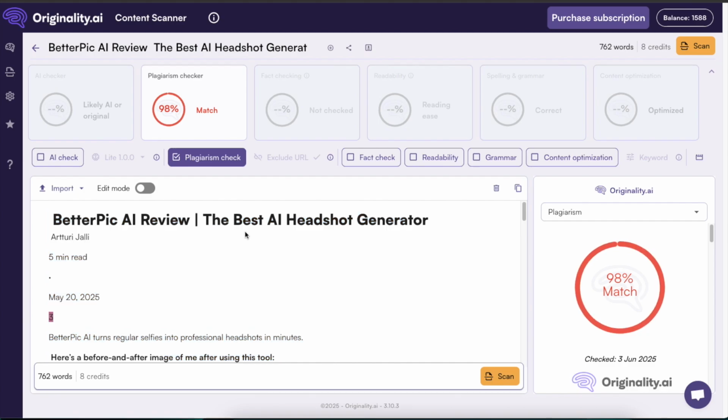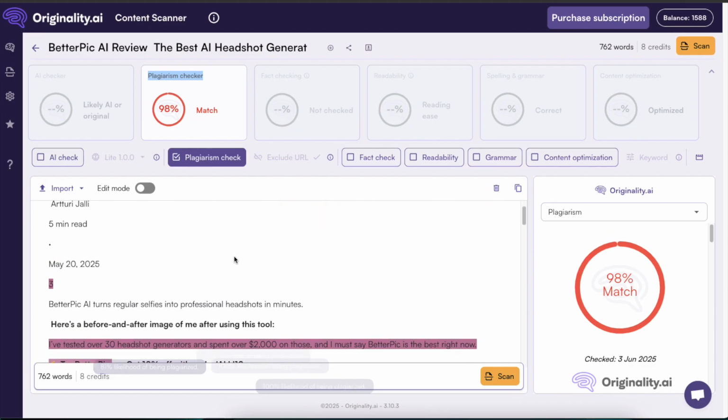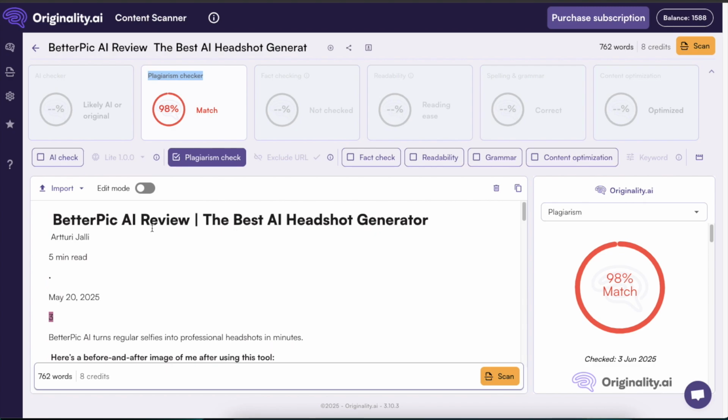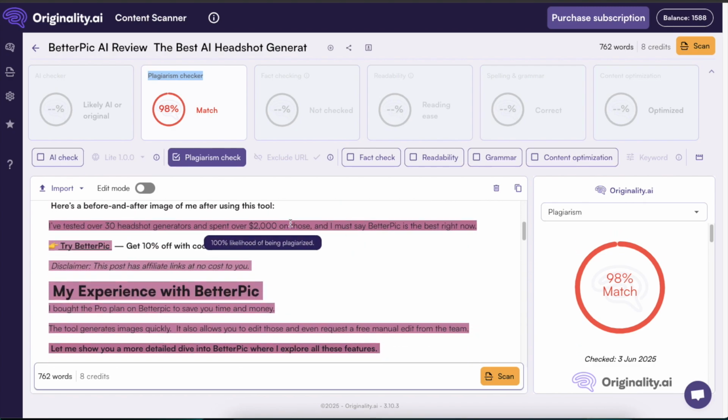And as you can see, it only took like 15 seconds for the AI to find that this is indeed almost 100% plagiarized, simply because this blog post already exists. Now what you can do here is once you get the score, you can start to scroll through the content. And if you highlight these red sections over here, it is showcasing you what's the situation with this piece of text. So for instance, here it's saying that it is 100% likelihood of being plagiarized.